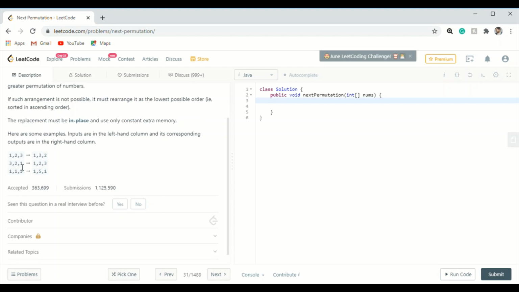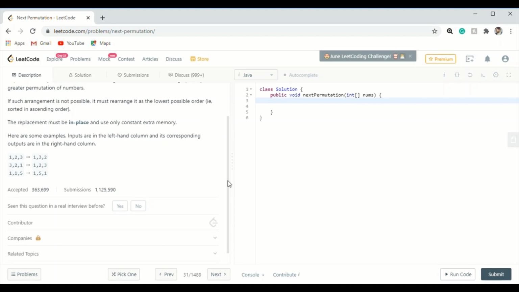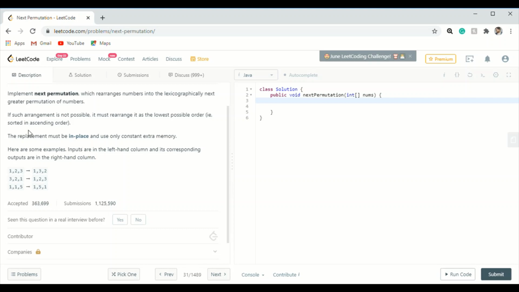Then coming to 3 2 1, it's already in decreasing order, greater to lesser. So we can't have a next permutation of 3 2 1 that is greater than this, so we will sort it into ascending order as told here. If such an arrangement is not possible, we must arrange it as the lowest possible order. So 1 2 3, cool.